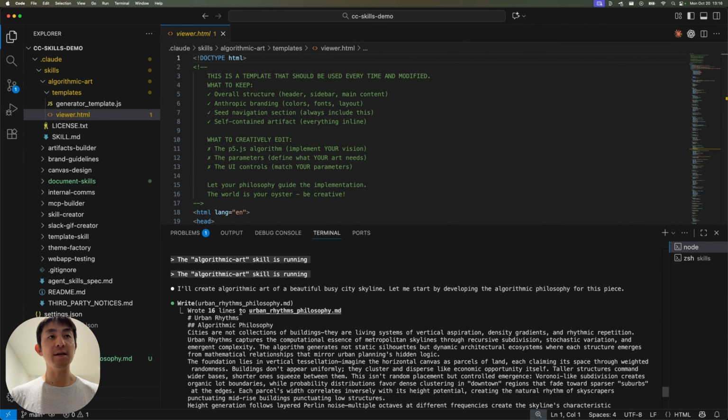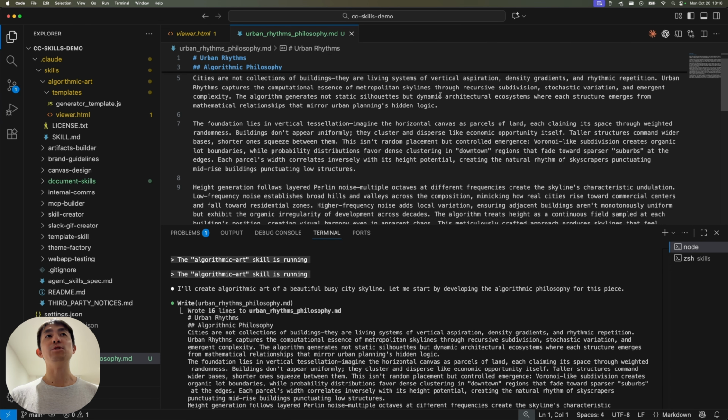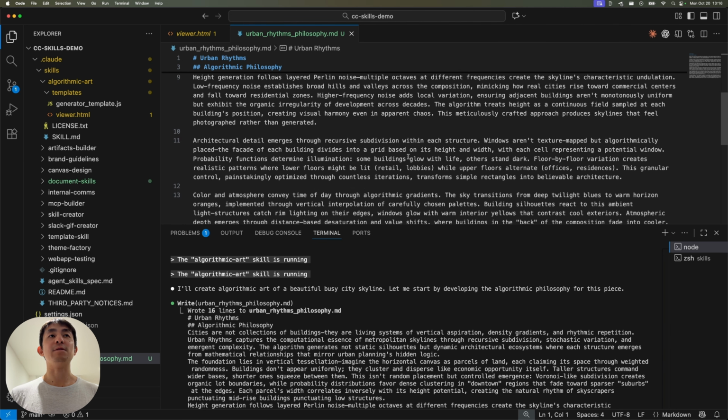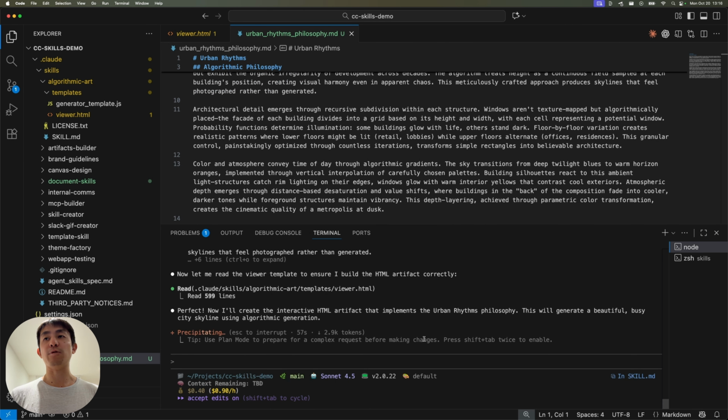All right, so you can see it's written a file called the Urban Rhythms Philosophy, right? And it's written it out here. So you can see cities are not collections of buildings. They are living systems of vertical aspirations. And then it actually covers all of the different things that go into creating this final algorithmic art.